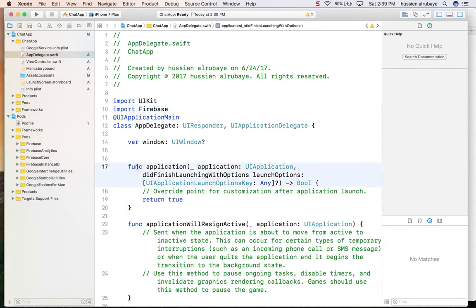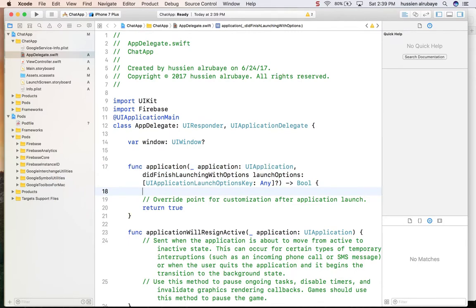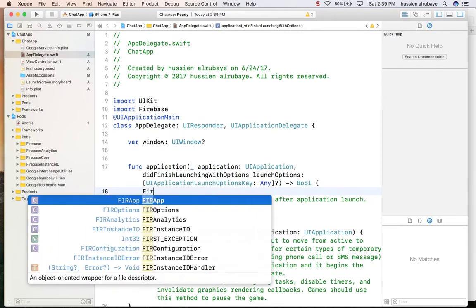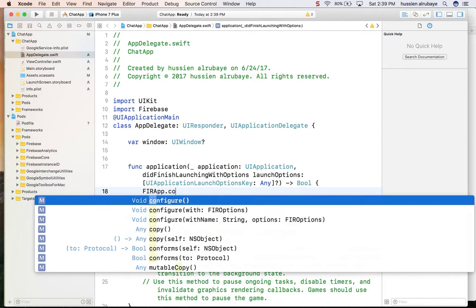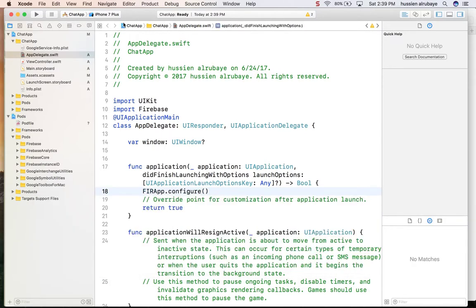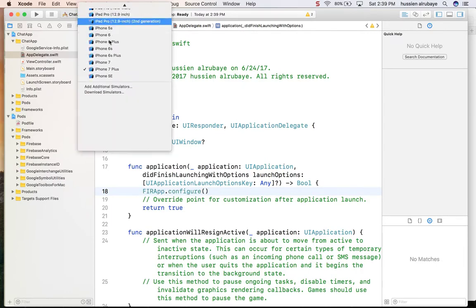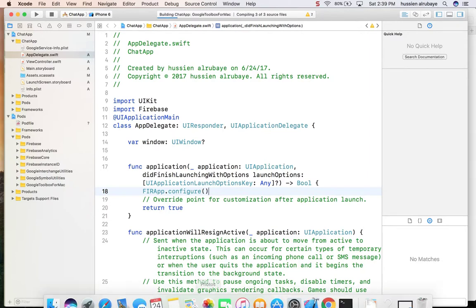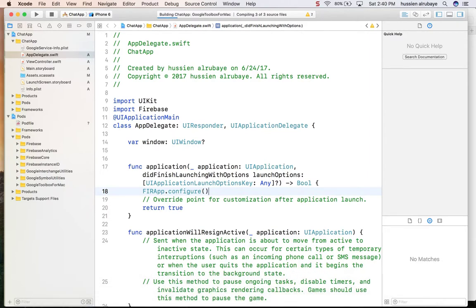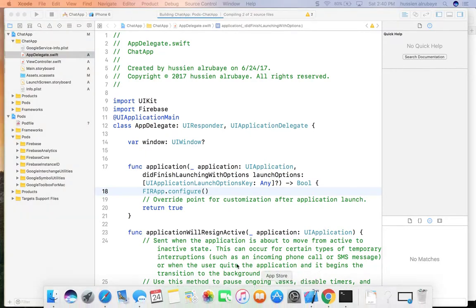Then here in application didFinishLaunching, like when the application starts, please configure my application to start using Firebase. You say FirebaseApp dot configure, and bam, you're done. By adding these two lines only in your code, now you could track the users who are using your apps. You could see what they are doing, what buttons they clicked, and many details you may be interested to know about your users. So let me run it and wait for a second and see.